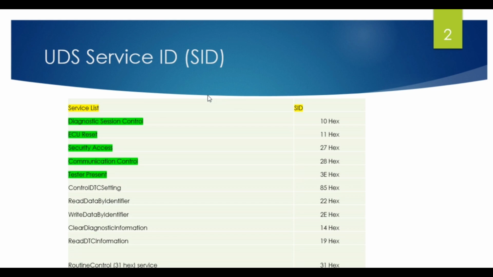So till now we have covered diagnostic session control, ECU reset, security access, communication control and tester present. So now in this video I will talk about read data by ID and write data by ID.